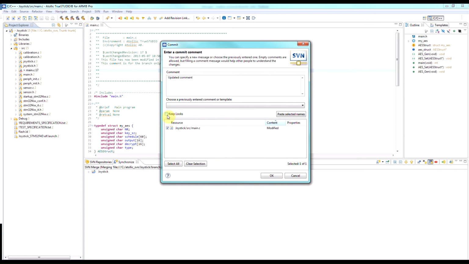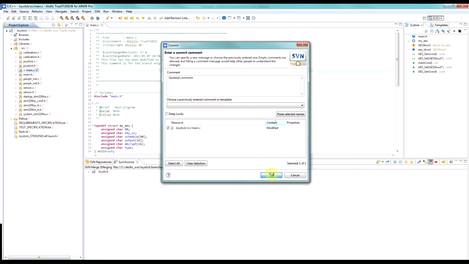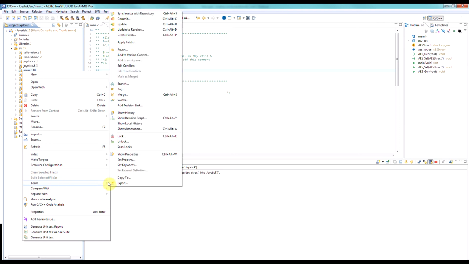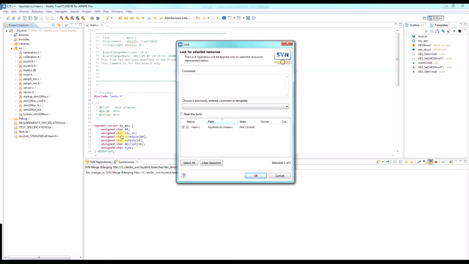you'll see here the checkbox which says keep locks. So if I have a lock on the file, the default is not to keep the lock, as I mentioned. However, you can force the lock to be kept across the commit, and you check that box if you wish to do so. So what I'll do is I'll do the commit, and you'll see that the lock is now effectively broken. If I get the lock back, so I have the lock back.